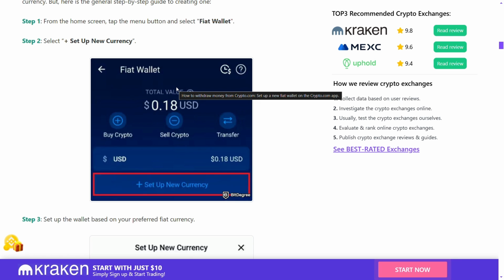First of all, when you're on your crypto.com, you will select the fiat wallet option and you will set up a new currency. As you can see right here, when you open up crypto.com, this is what you'll see, and you'll select set up new currency.